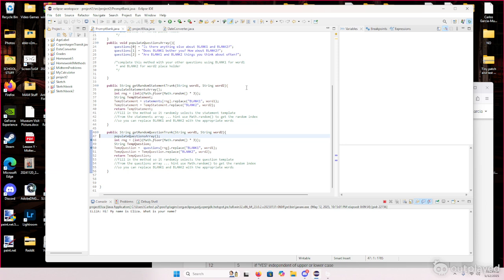So in this case, we're able to create zeros. We're able to create numbers between 0 and 2, which is precisely the numbers assigned to the different items inside our arrays. Whenever this number is rolled, we get one of these, and then either the statement or the question is taken and stored into a string called tempStatements. Inside that string, we replace the blank words that we left in here with the words that our user will input once we start Project ELIZA proper.